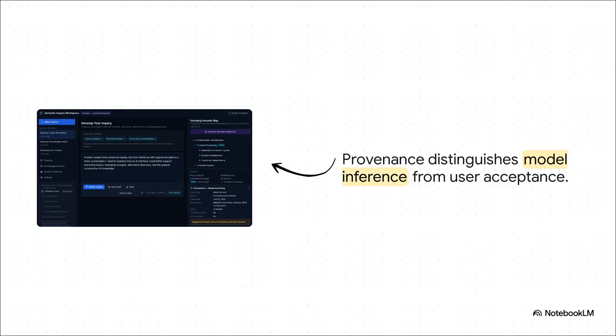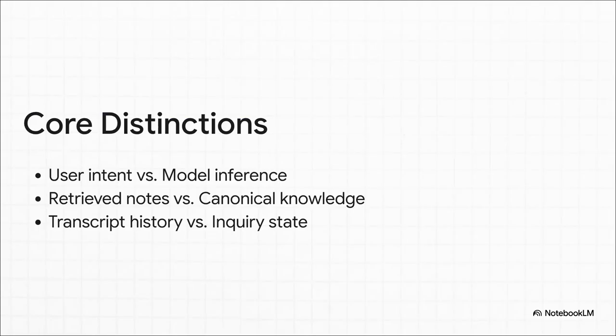The governing principle here is quite profound. Basically, just because the model suggests something is relevant, that does not grant it authorization to automatically include it in your prompt. So the big takeaway here is these core distinctions that preserve your control. The interface separates user intent from model inference. It separates your retrieved personal notes from canonical worldly knowledge. And it separates the messy transcript history from the actual refined state of your inquiry.